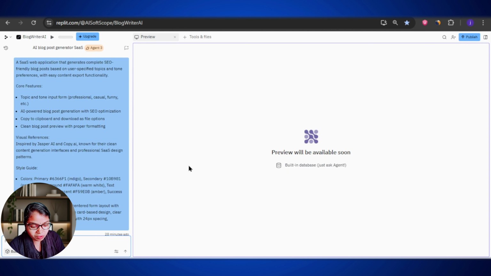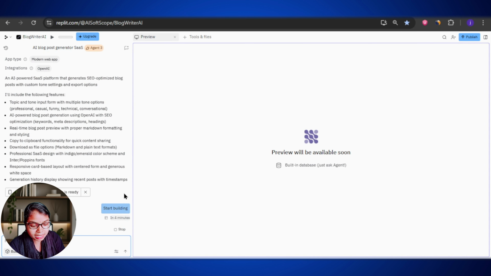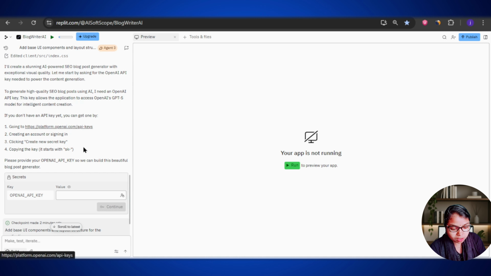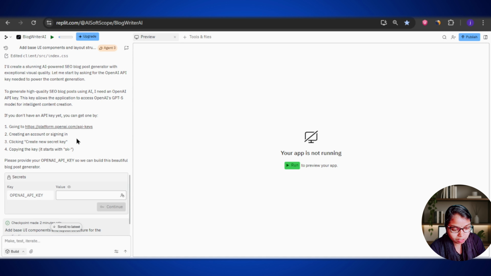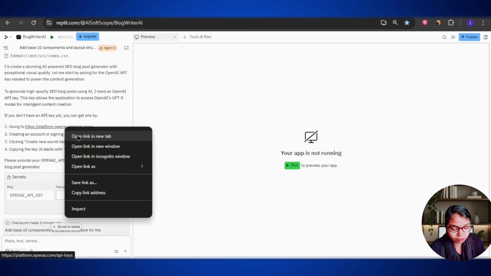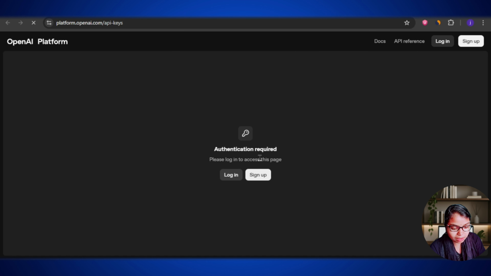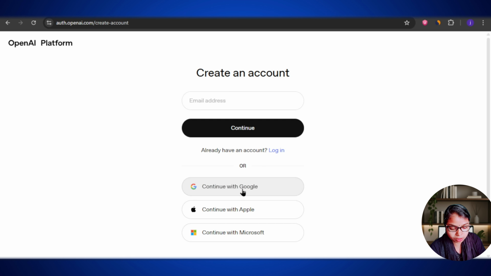Now it says preview will be available soon, which means the AI has officially started working. So let's just sit back and wait for a bit. Let's see how well it performs and what kind of app it actually builds for us. Alright, so now it's asking us to enter an API key. And it also says that if you don't already have one, you can simply click the link provided, create a free account, and get your own API key from there. So let's go ahead and do that.